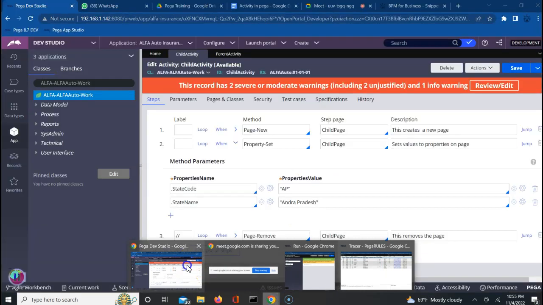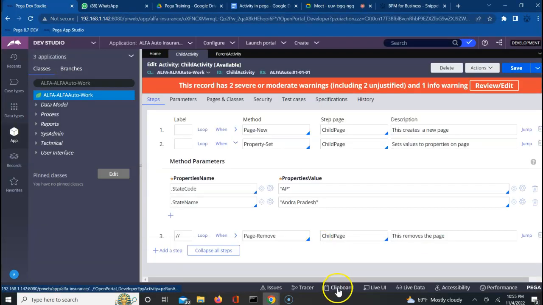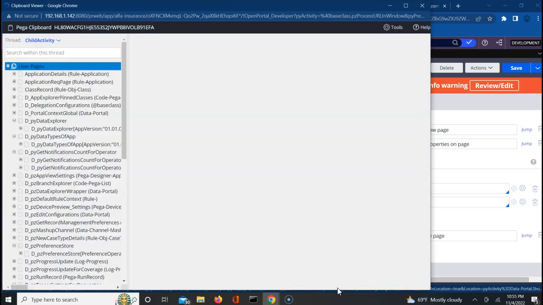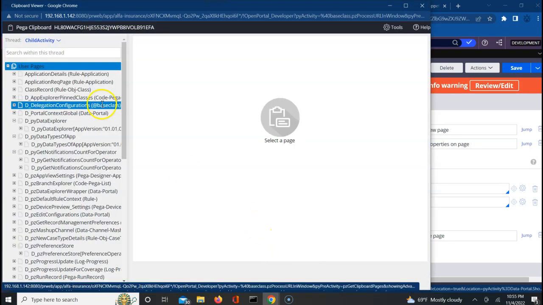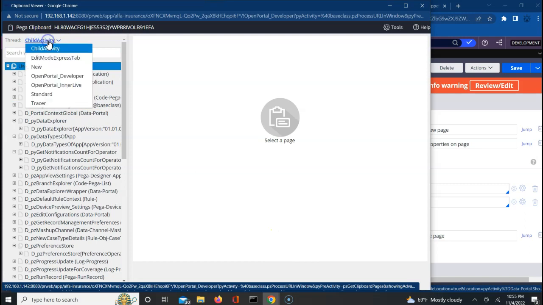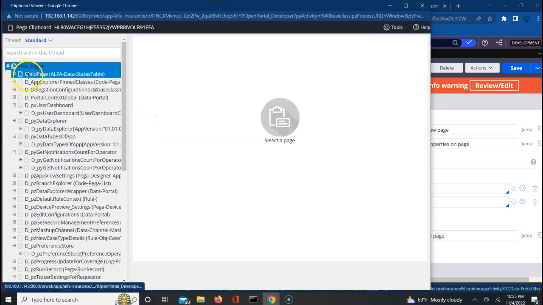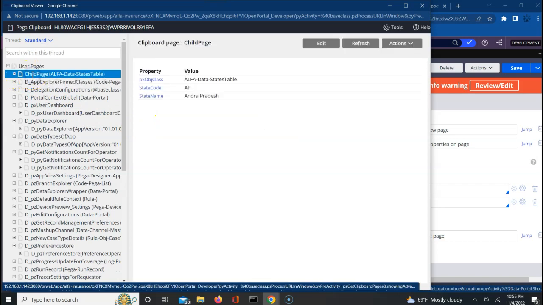Perfect. Very good. So that's a very clear understanding. These are like basics. If this thing is clear, however complex a system you see, you will be able to decode it. You can also verify that from your standard thread. You can go to your clipboard and see there is a child page, right? Do you see that thing got set, AP and Andhra Pradesh? Yes or no?